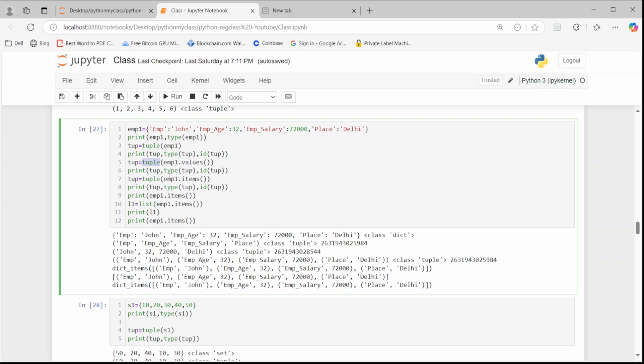So when you print tup, type tup, id of tup, here you get a tuple, and definitely we used the tuple method for typecasting into a tuple, so we get a tuple only. Inside this tuple you have John, 32, 72,000, Delhi. These are only the values of the dictionary, not the keys. Again, these are arbitrary, random and fictional names and values that I've taken here just for your educational purposes. And this is the memory id.